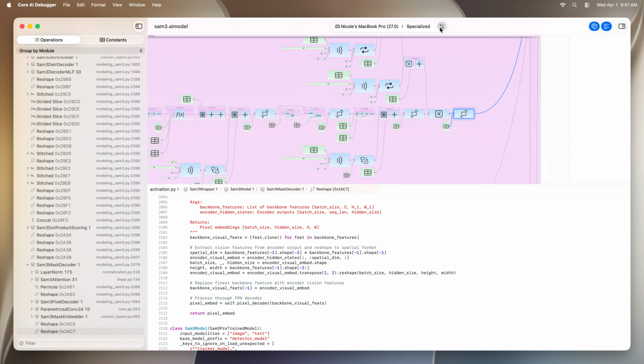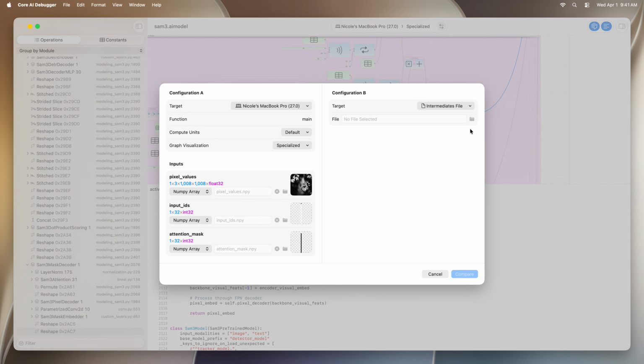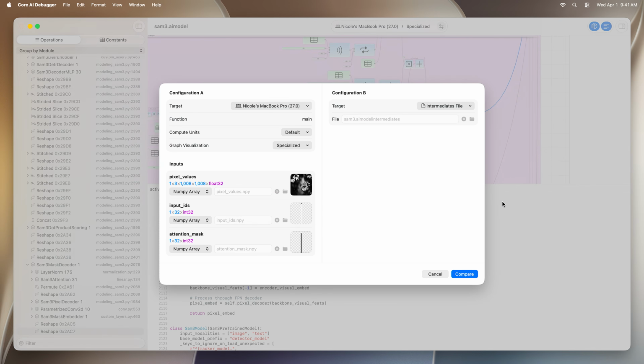I'll start by clicking the comparison icon at the top of the workspace to initialize a new comparison session. On the left is the existing configuration I specified earlier. On the right, I can choose another configuration to compare against, like a different target or compute unit. In this case, I'll click Target and load a reference run from an intermediates file. I'll use the file I just exported and start the comparison.